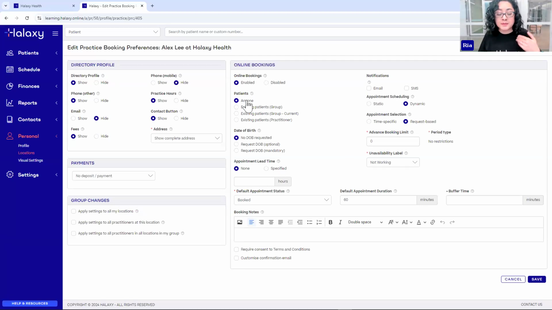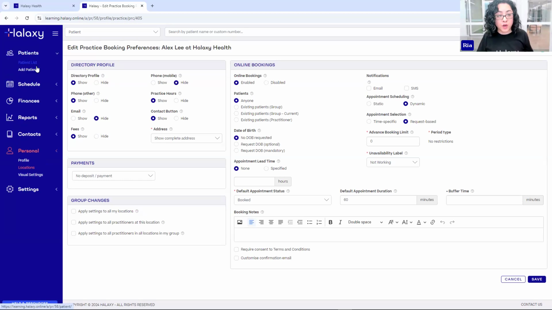Next is patients. So you can specify which patients are allowed to book online in your online bookings page. So anyone means anyone, like new patients, patients who've never been to your practice before. When they book online, a new patient profile is created for them. Existing patients group, this means allow people on your patient list. So everyone in your patient list can make an online booking as long as they're there in the list.